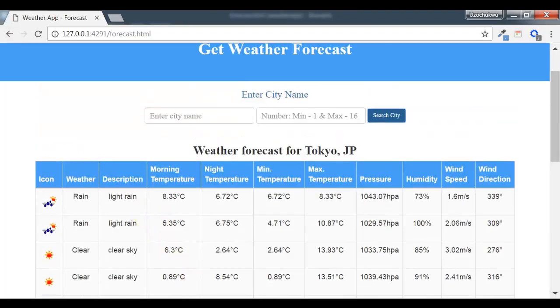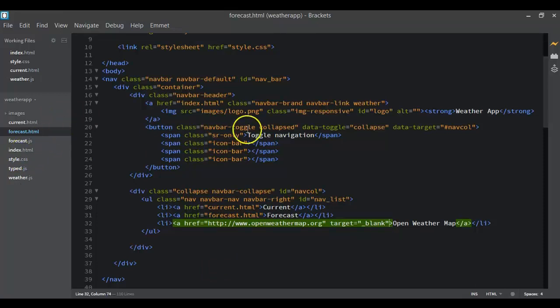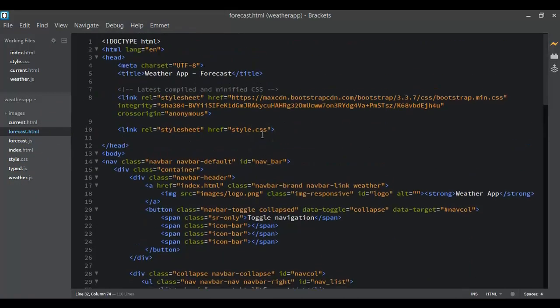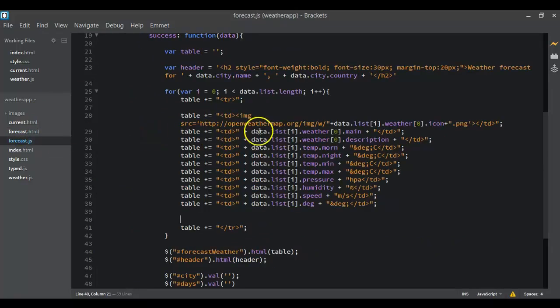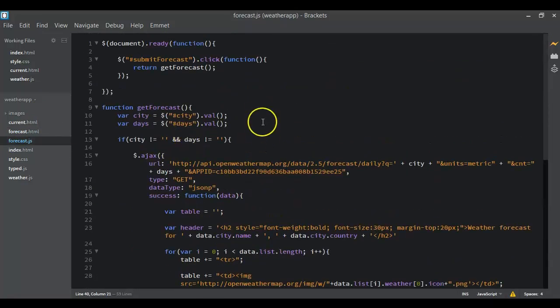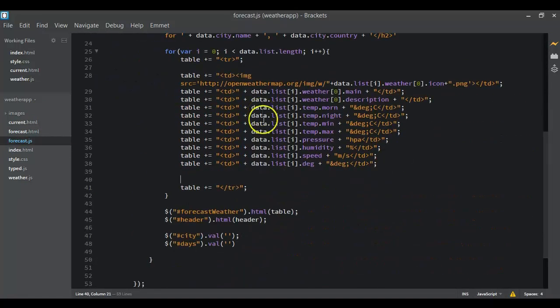If we go into our project, this is the forecast.html. We're going to write this code as we did for the index and also for the current.html page. Then for the forecast.js, this is the jQuery code we are going to write. We're also going to write all of this from scratch. Here we are dynamically adding the table data to the page. We are going to do this in this section. In the next section, we'll start working on the forecast.html page.